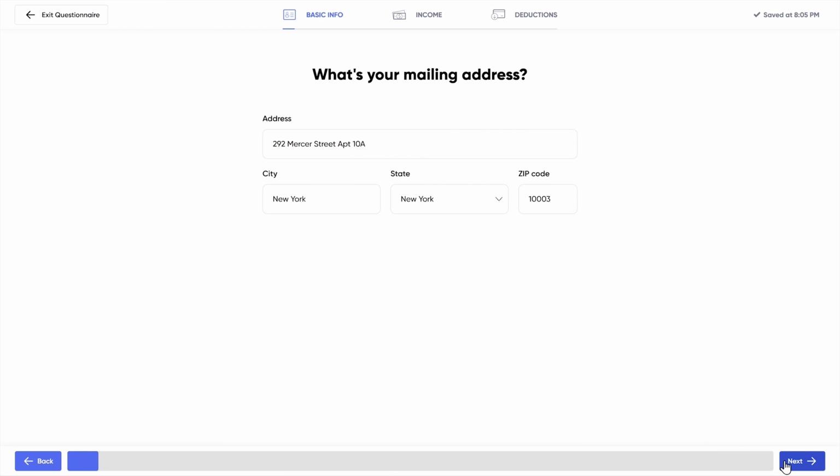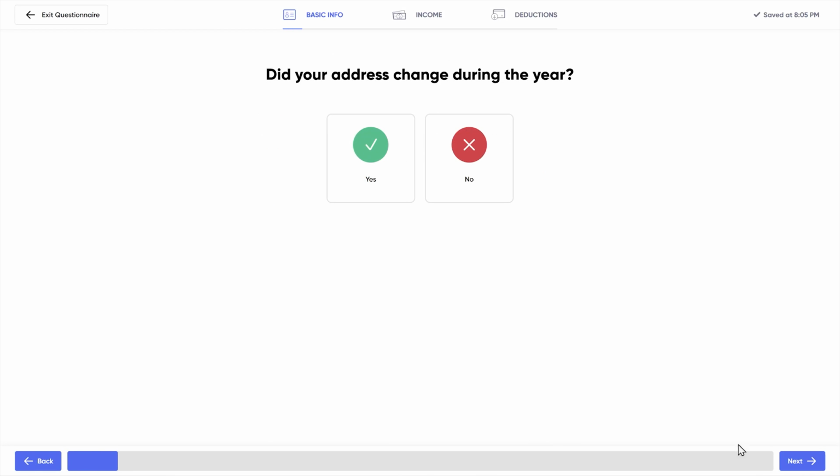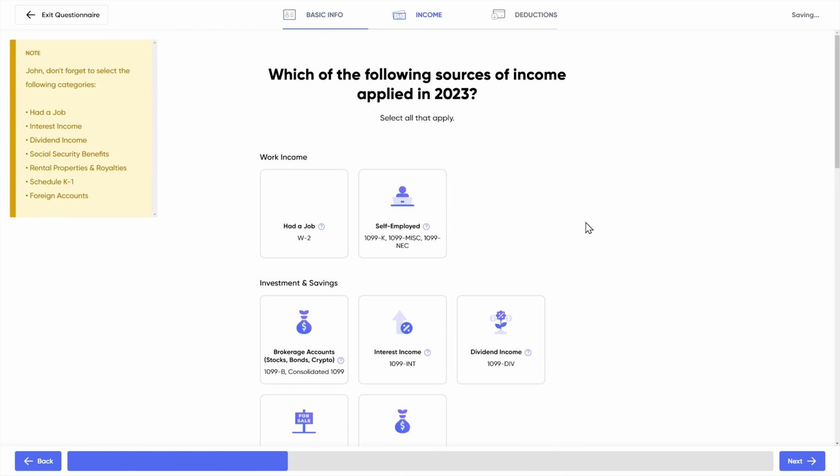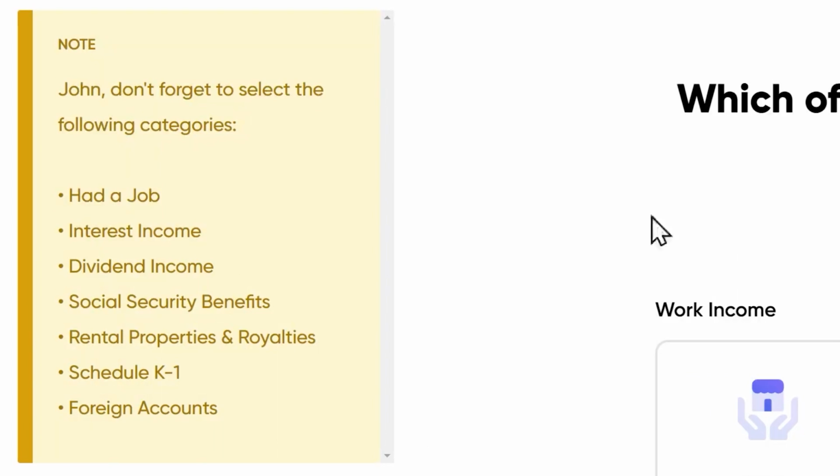Contact info, address. Did your address change? But let's just jump ahead to income. And this is where it gets smart. So you see this little yellow sticky on the left-hand side? This is basically a set of reminders based on prior year data of stuff that he ought to have.